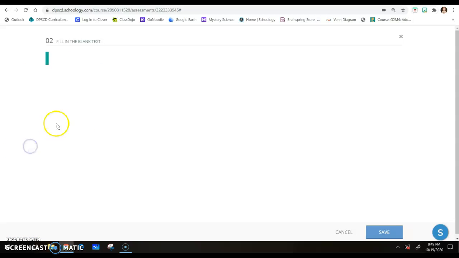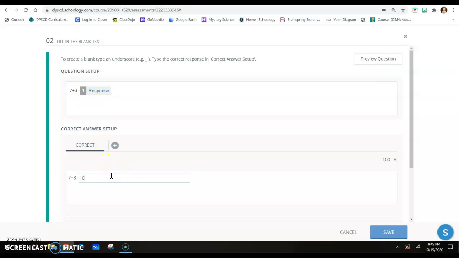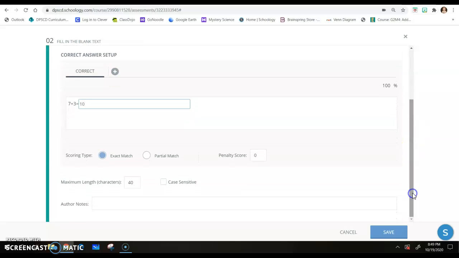Fill in the blank. You could do 7 plus 3, and then you make equals, and you make a little line like that, and it will come up, and then you put the answer in, and it will check it for you. Obviously, if you're putting an essay or something, you have to check it yourself, and then you put that you want an exact match and save.